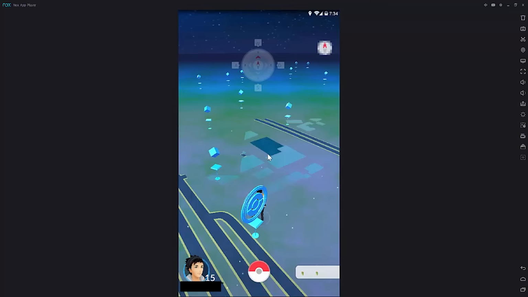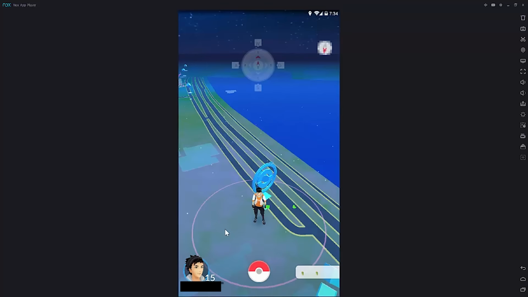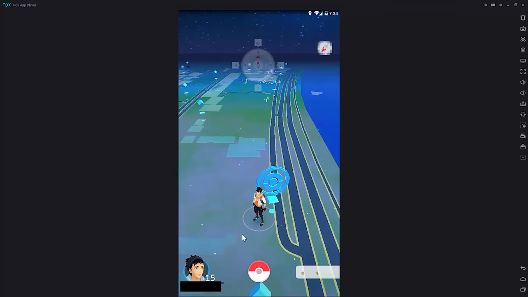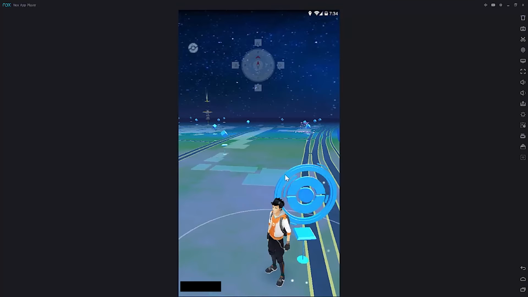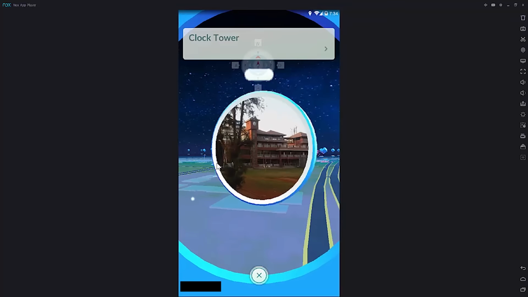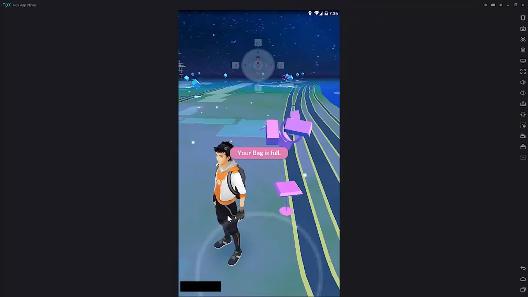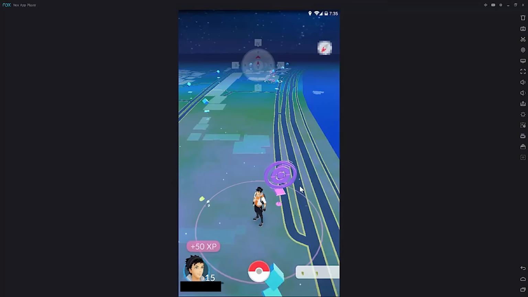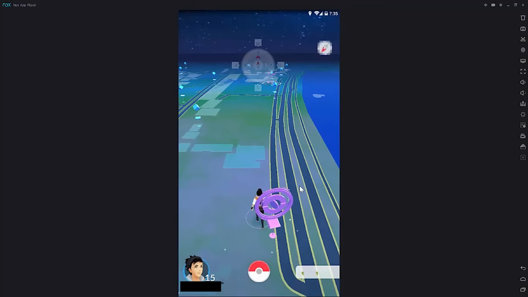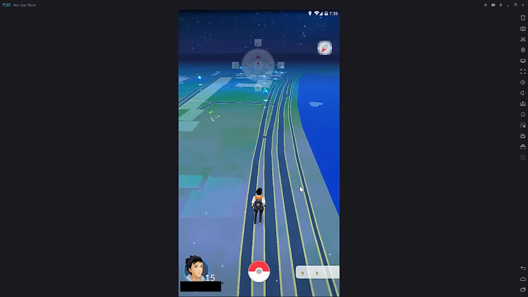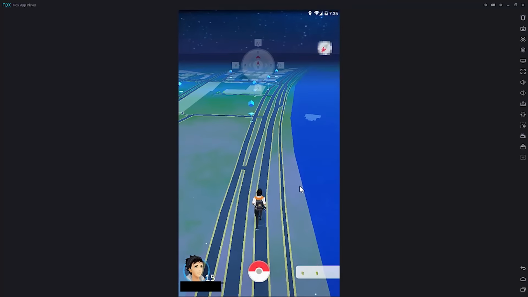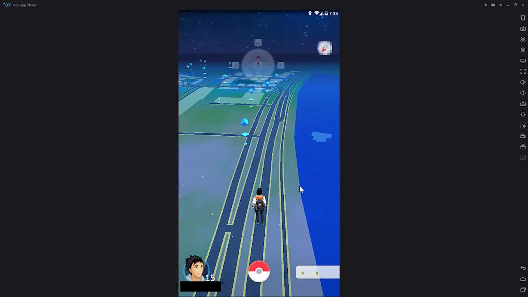Okay, so as you can see, I'm in South Mumbai at Marine Drive right now, and I can move my character. I'll show you a bit. I can also visit Pokestops, and okay, my bag is full, so I cannot collect anything. And the speed, they have kept it really slow, and it's slower than the general walking speed, not even running I would say, or jogging.